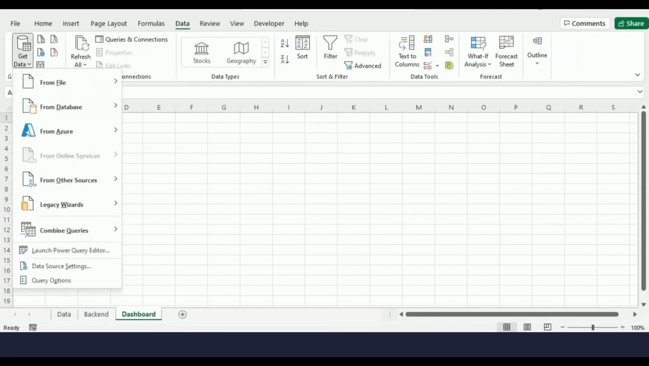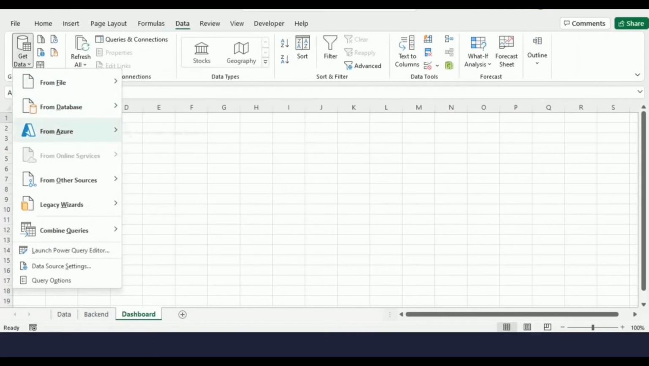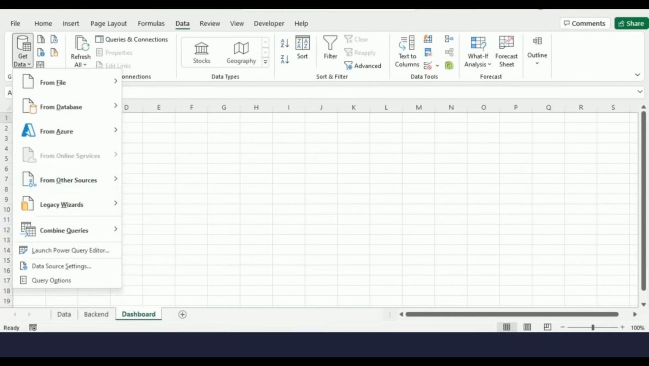So when we are importing our data, we go over to the data tab. We go to get data and then we select our data source. There are a variety of different sources which you can select from, either from the web or any file which you've already created. Then it brings us to our next step of cleaning our data. So let's have a look at our data.